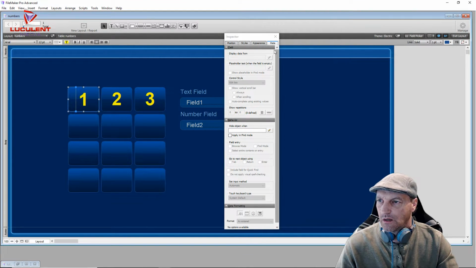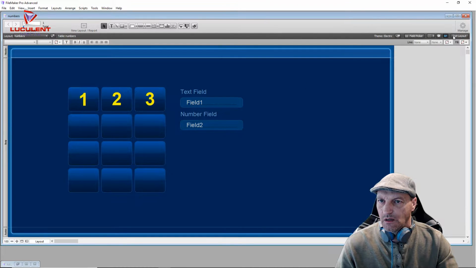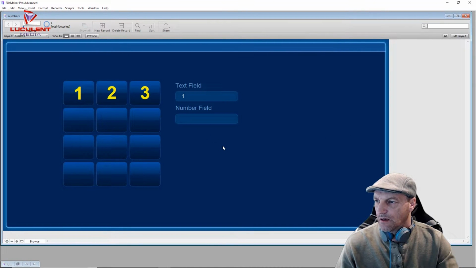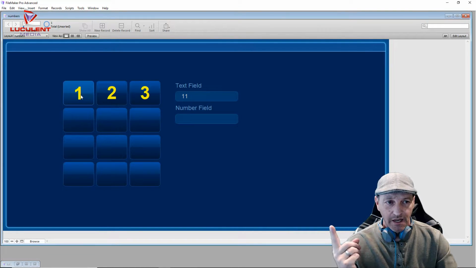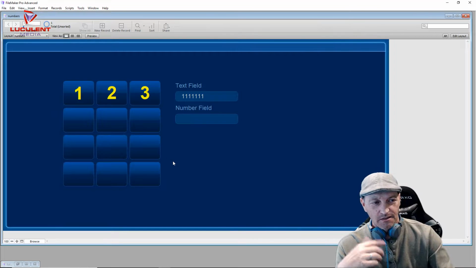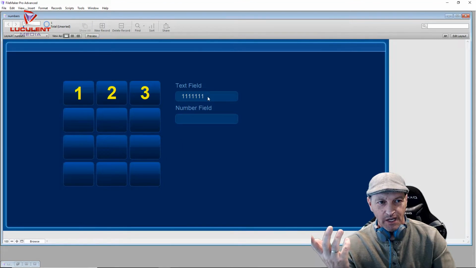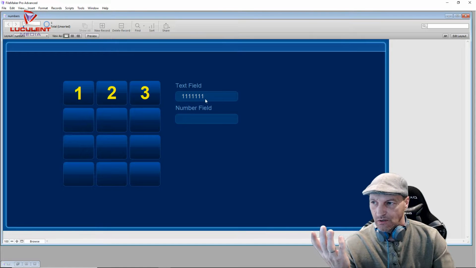Okay. Exit layout. Okay, so now it says 1. Now it says 1 again, and again and again. So every time I push the 1 button, it's going to add numbers to that field. If I click on it, I can come in and erase them all.